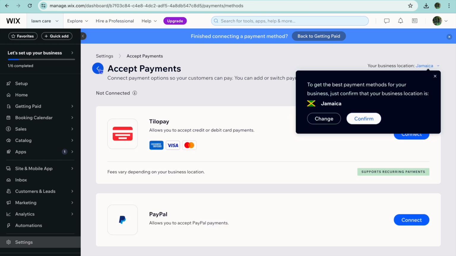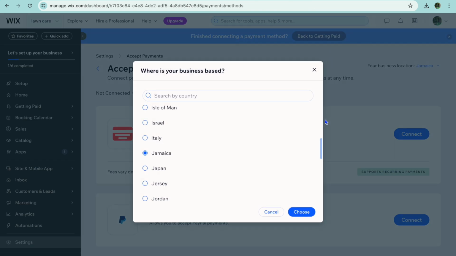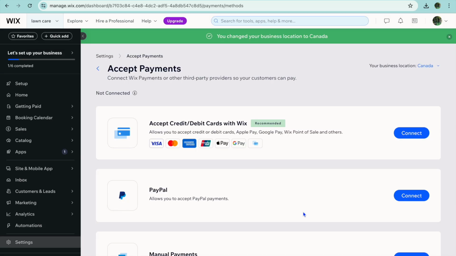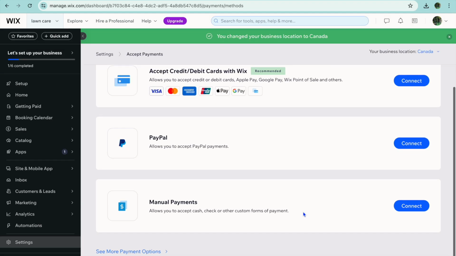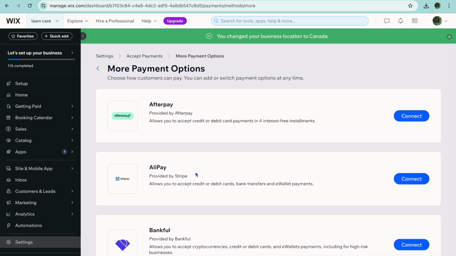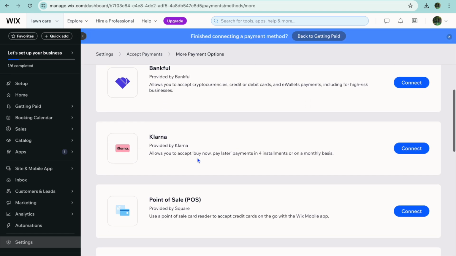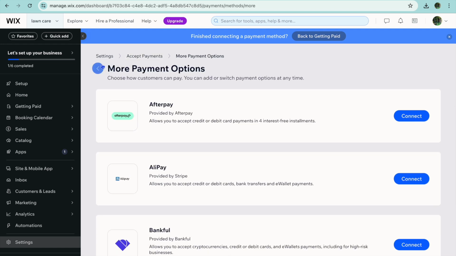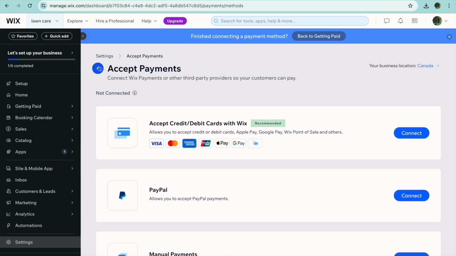Now, if I were to change my location, for example, let's say I were to change it to Canada, for example's sake, you'll realize that I'm now provided with a whole different set of payment options that I'll be able to offer my customers. As you can see right there, I can now offer Afterpay, AAA, and so on. So it all depends on the country you're located in.